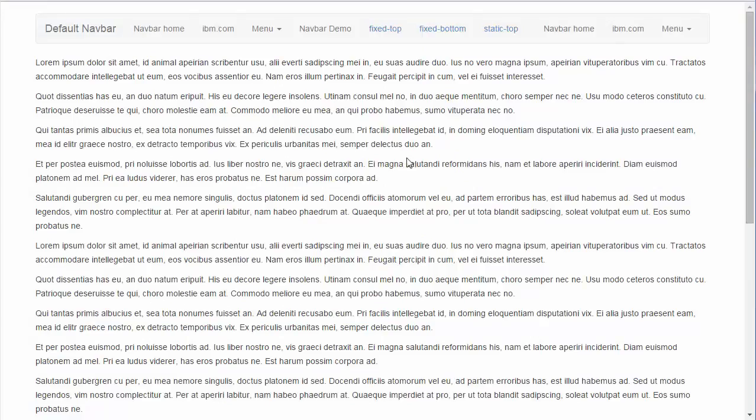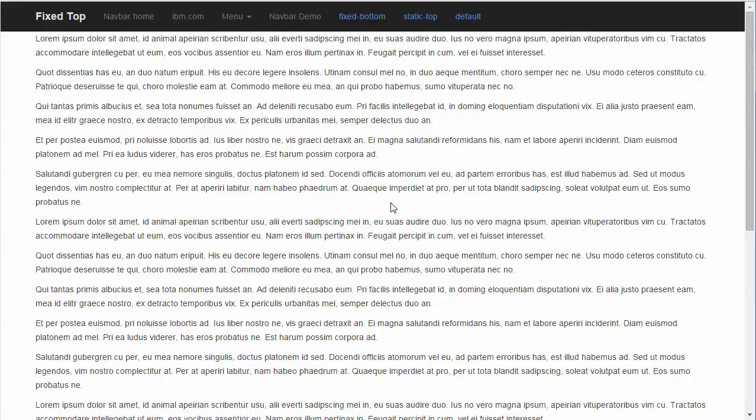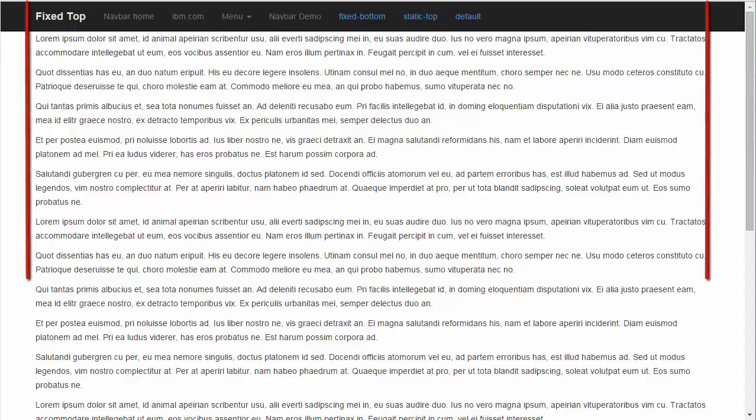So if I were to click on the fixed top link here in the navbar, it will take me to a new page with another navbar that has been configured a little bit differently. On this navbar, I've set the inverted property to true, which gives it the darker style. The page width property has been set to fixed. So this means that even though the fixed navbar spans the full width of the page, the content within the navbar is contained within the fixed width column in the center.